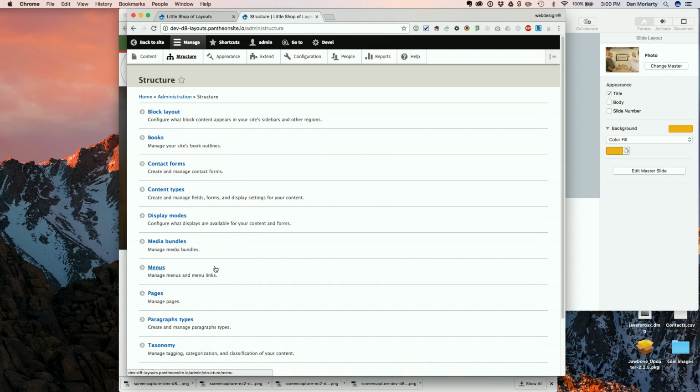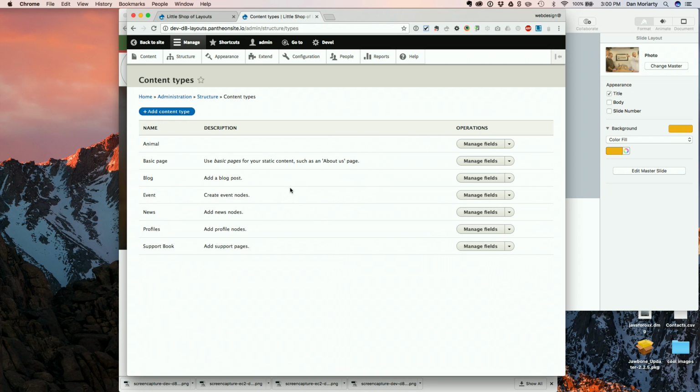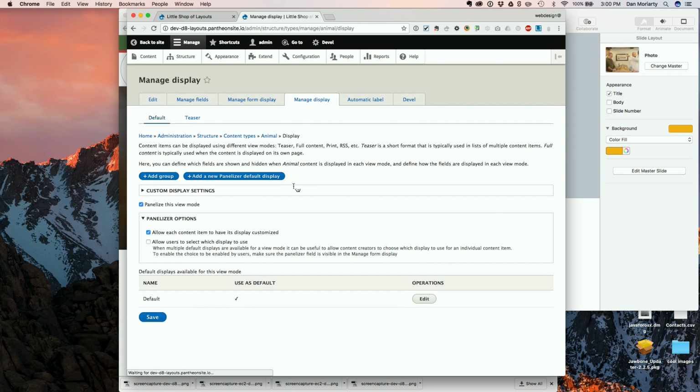The weird thing is there's no panels in structure anymore. There's no global UI for it. It's all done at the content type level or the block level or whatever entity you're panelizing, because it can be more than content types. So a big change there in Drupal 8. So on your manage display screen, I've already panelized this one, but normally you would see your list of fields right here, and then there's this little button that says panelize this view mode. That's going to panelize the default view mode for this entire content type.